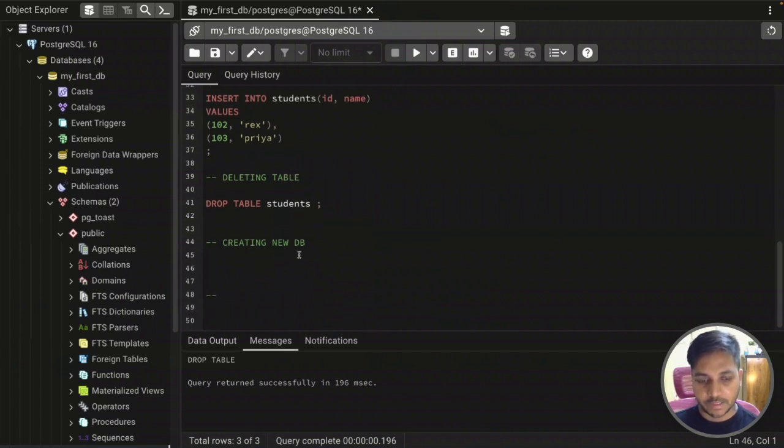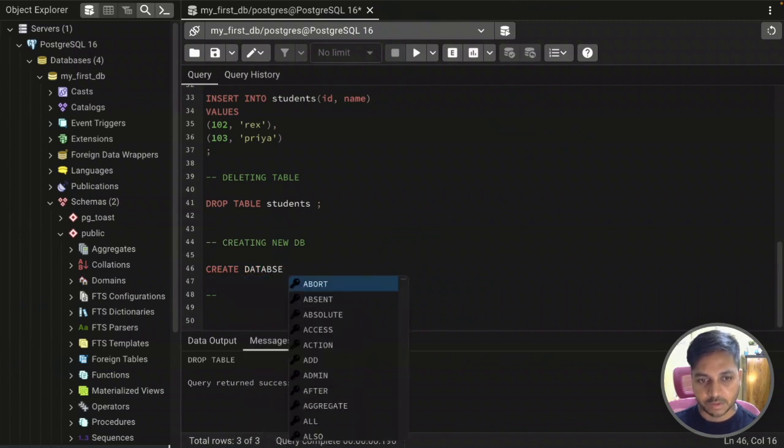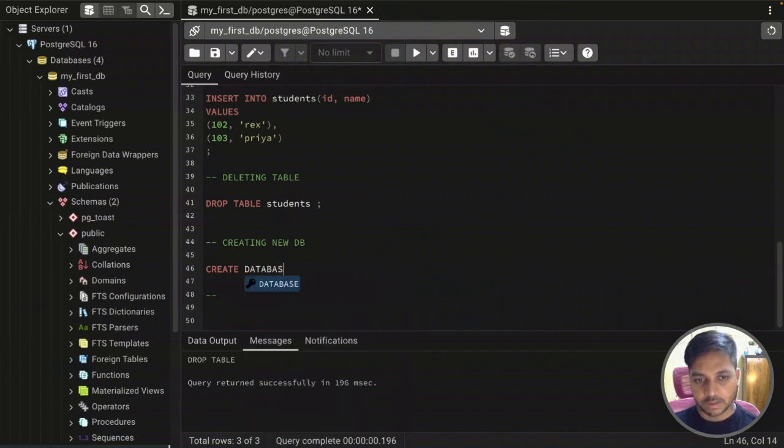To create a new database, you just need to say create database. This is the syntax: create database. You see it gets highlighted because this is the correct syntax. If you enter something incorrectly, it will not highlight, it will show in white. So I'm saying create database, and I need to give the database name. I will say my second DB, which means my second database. This is the name I'm giving.